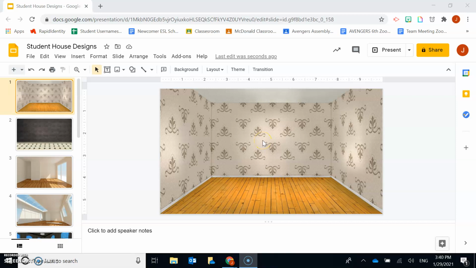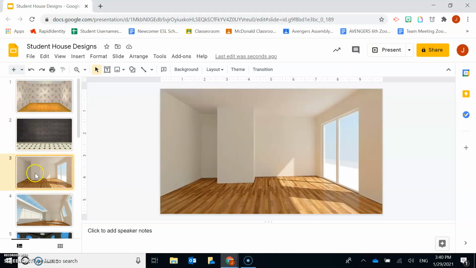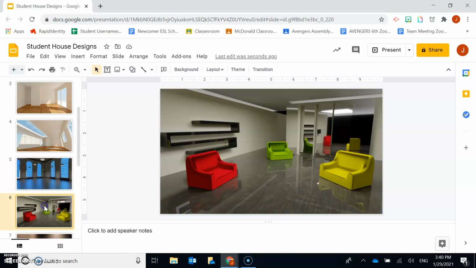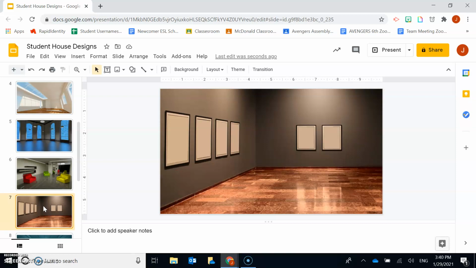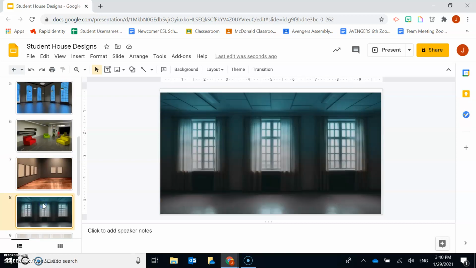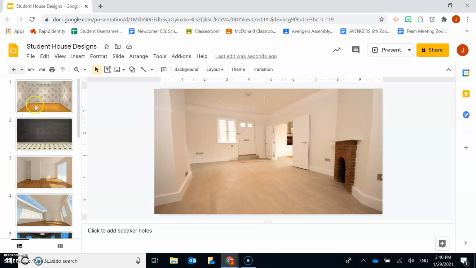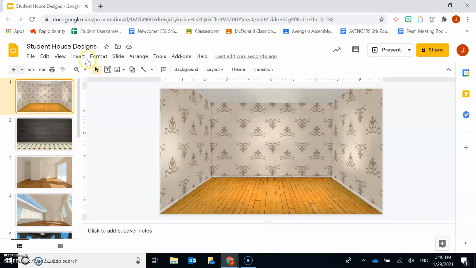For this assignment, you get to decorate your own rooms of a house. There are several different rooms in the house, and you get to choose what furniture goes in each room. So, for example, let's say this is a bedroom.